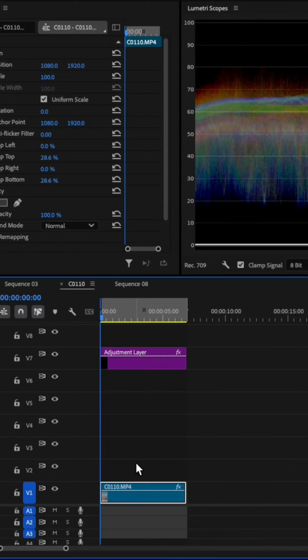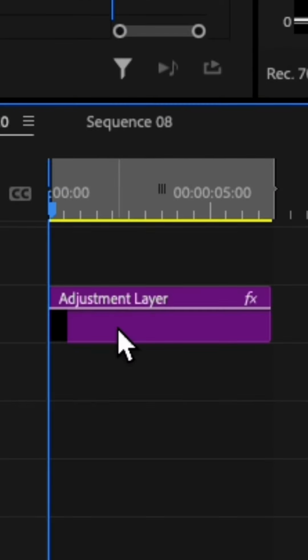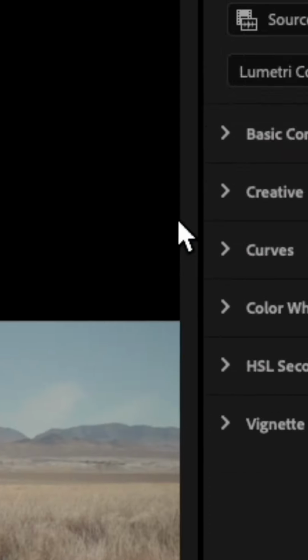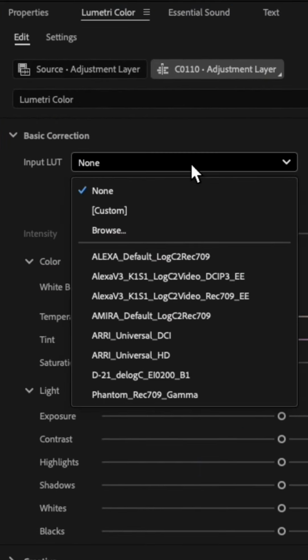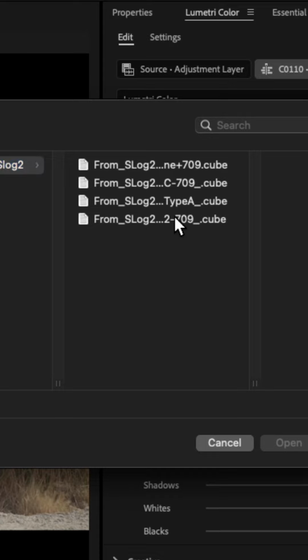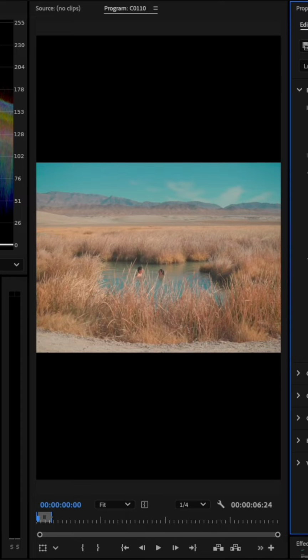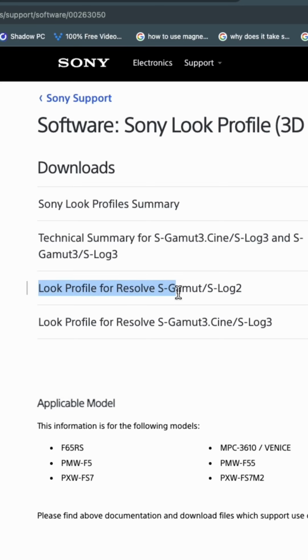The first thing I do after uploading a video to the timeline is to add a color space transformation LUT to our adjustment layer. This LUT will give us a good starting point before adjusting our exposure and contrast sliders. I got this LUT from Sony's website, which I'll link in my bio.